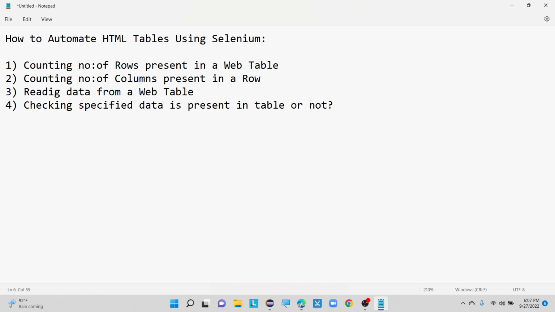So these are the different possible automation actions I am going to show you now. The first one is we are going to count how many rows are present in a web table, and then count how many columns are present in a row, and then read all the data from a given web table.